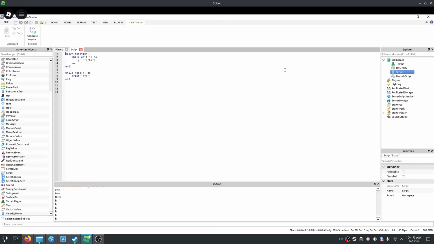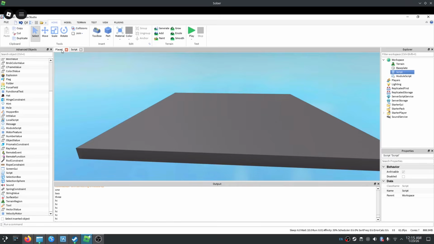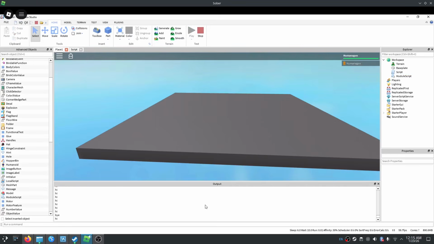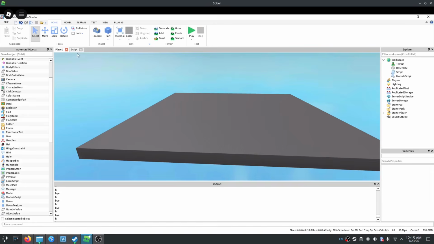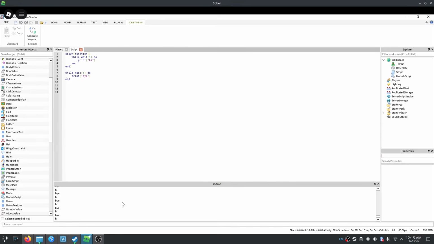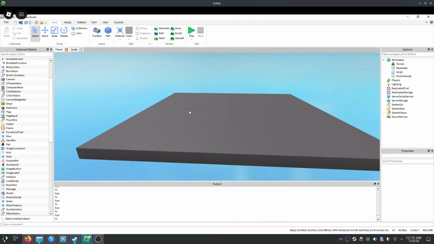And now, after it saves, hi, bye. Look at that. It's doing both. Why does that work? That's because this actually uses the Roblox scheduler. This uses the built-in Roblox scheduler. This is not a Lua global. This is a Roblox global. So their scheduler is handling this loop while the rest of the script runs, and that's how you use spawn. It's a very, very, very useful global.